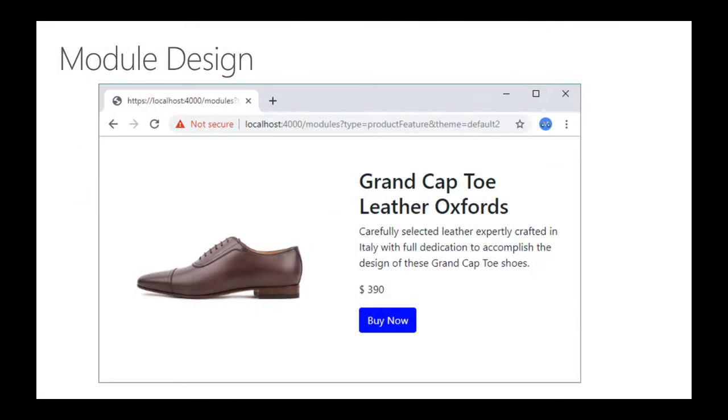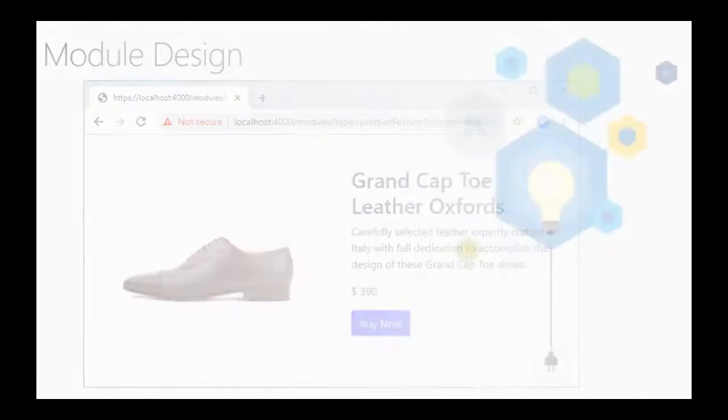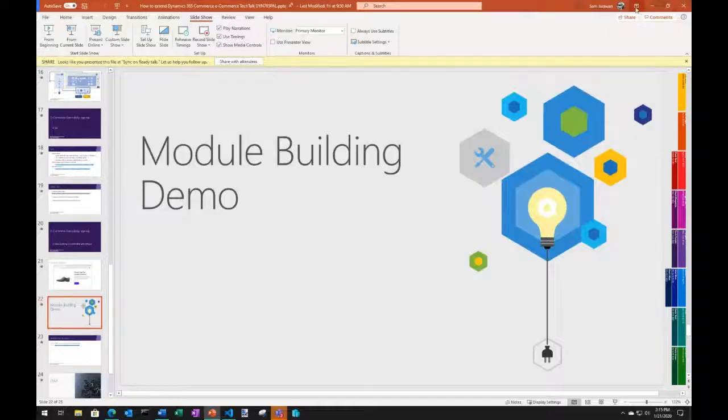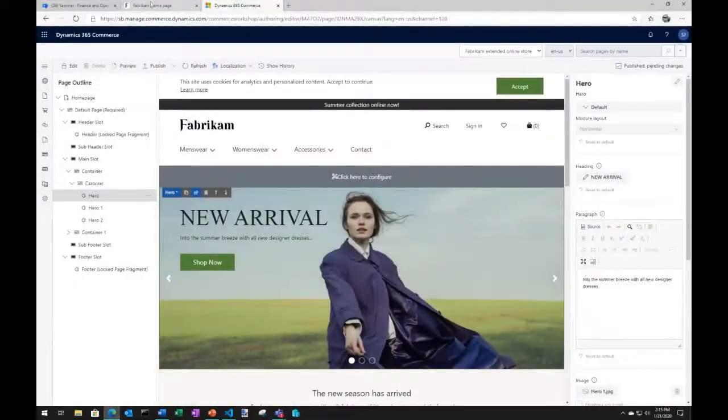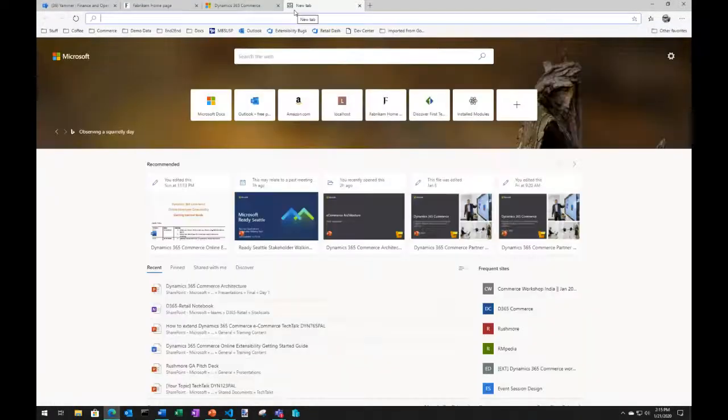And we're going to build a module that looks kind of like this. It's a featured product module. We have in this case, a shoe on the left, and then the product details on the right with a price. So let's jump right into code now. I'll minimize that.